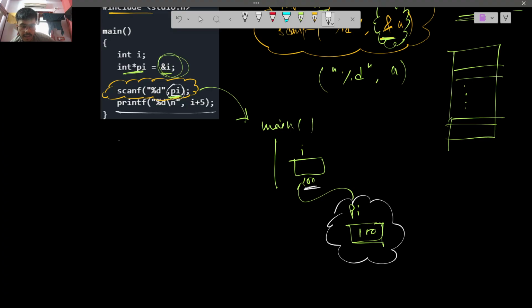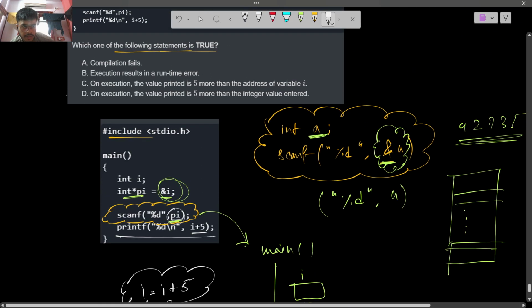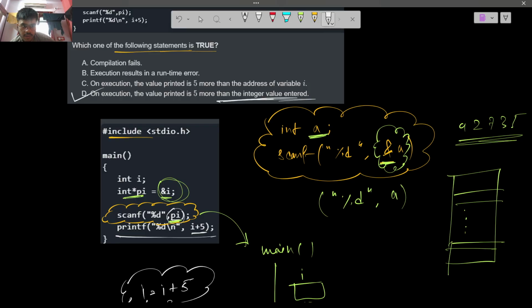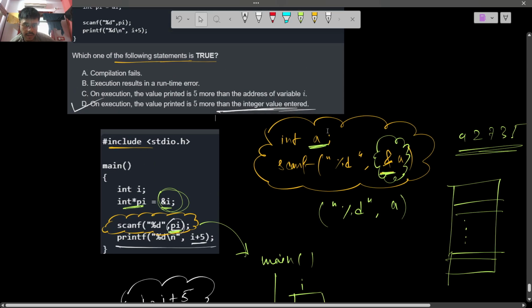And in the next line, we are printing i plus 5. So it will increment the i value by 5. So the answer would be, on execution, the value printed is 5 more than the integer value entered. So it will execute perfectly without any error, and D is the answer.